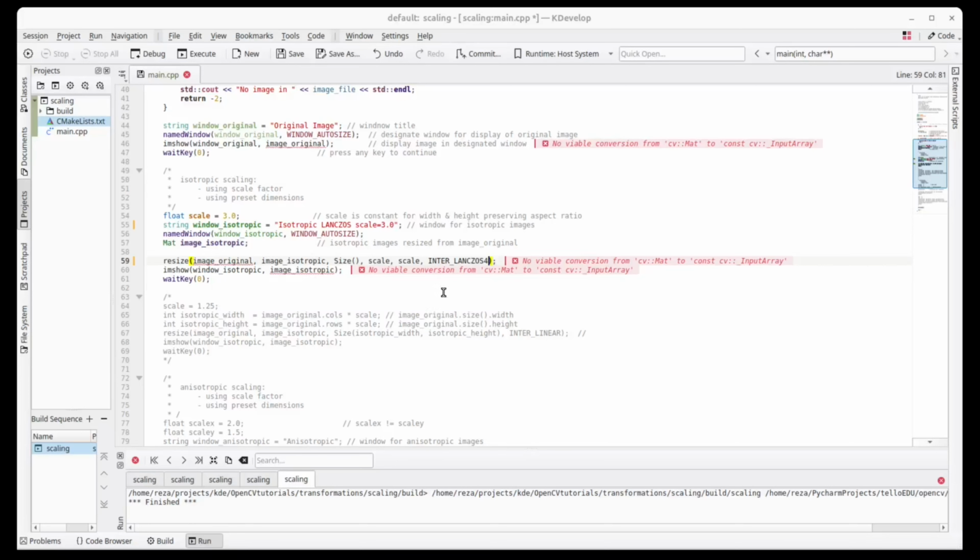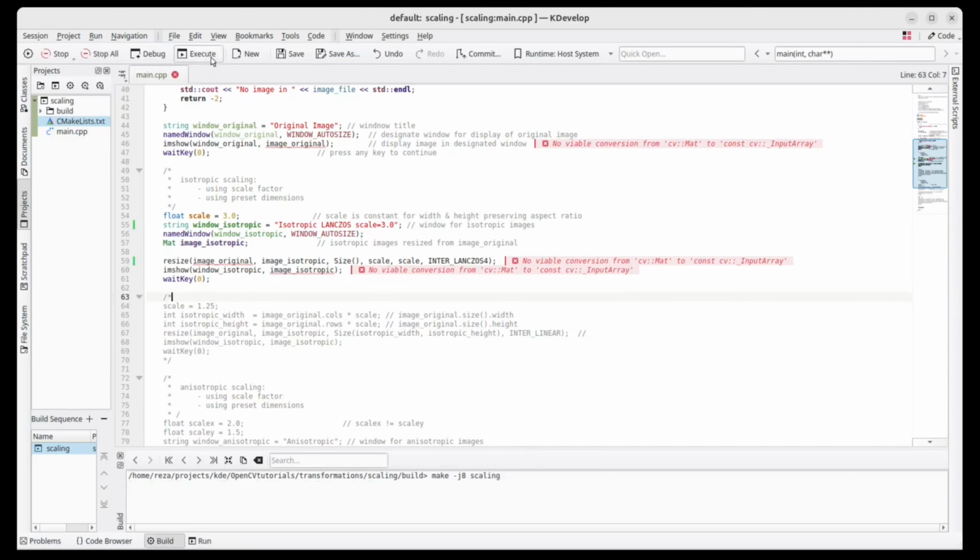Finally, for the last interpolation method, we will use Lanczos. So again, we specify INTER_LANCZOS4 as the parameter for resizing it, and then add it to the command there. And obviously, as a cosmetic change, we need to change the title in the window for record-keeping purposes. So no further changes are required, just like in all the other cases. And so let's go ahead and execute this.